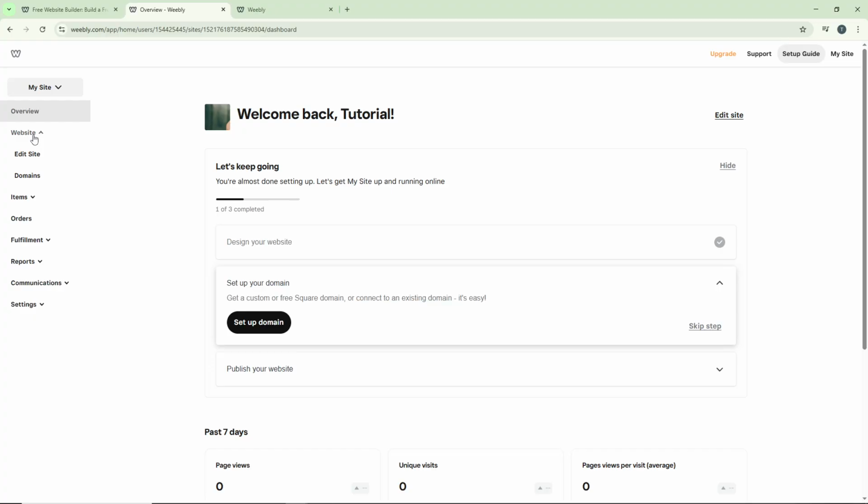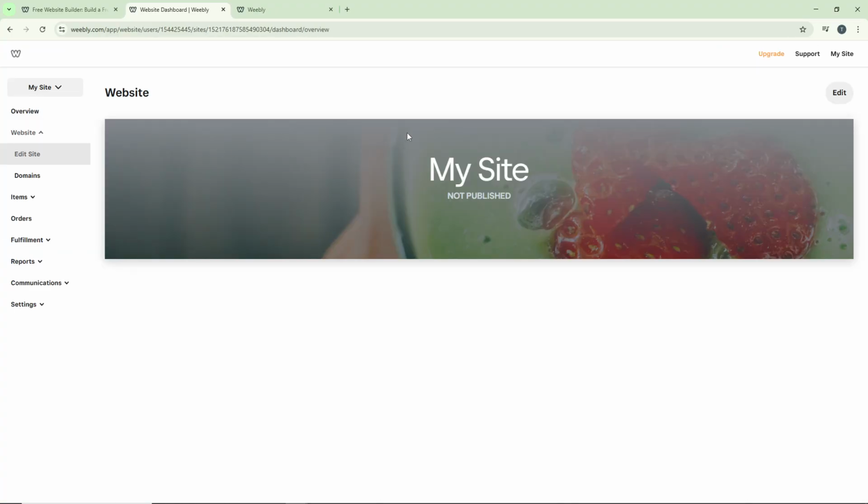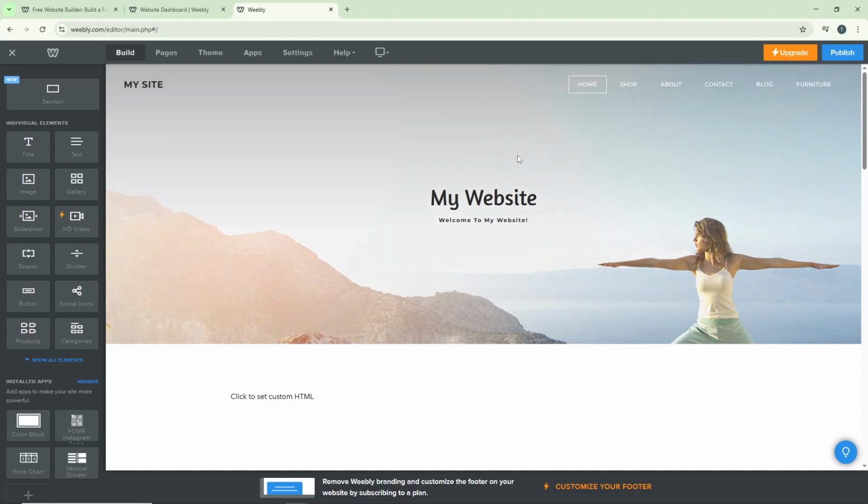Under the Website section, you'll see an option labeled Edit Site. Go ahead and click on it. This will show you a list of all the websites you've created with Weebly. Choose the specific website you want to work on and add your splash page or blog to. Once you've selected it, look over to the right side of the screen and click the Edit button. This takes you into the editor where you can modify your site's structure and content.